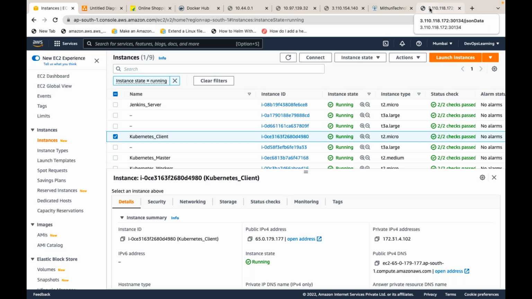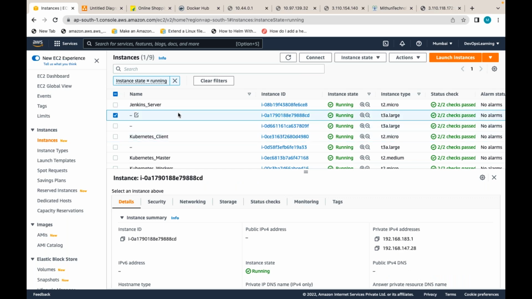Is that server part of the cluster? First of all, is this server part of the cluster? No.